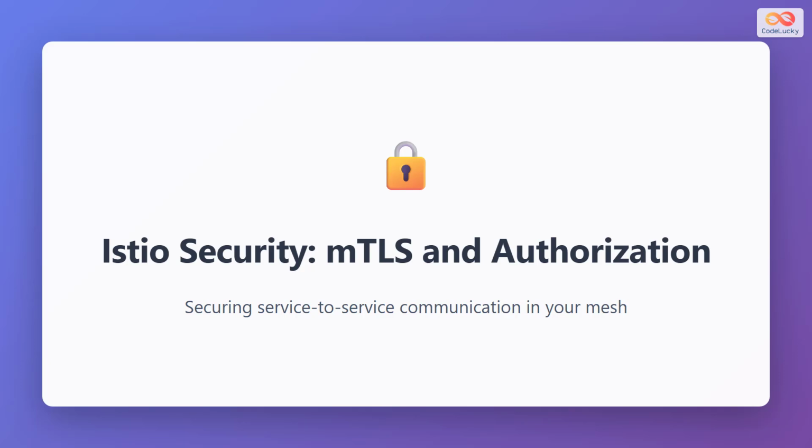Welcome to this tutorial on Istio Security, where we'll explore two fundamental concepts: mutual TLS and authorization policies. Security is a critical aspect of any service mesh implementation, and Istio provides powerful features to secure service-to-service communication within your Kubernetes cluster. Throughout this video, you'll learn how to implement encryption and access control to protect your microservices architecture.